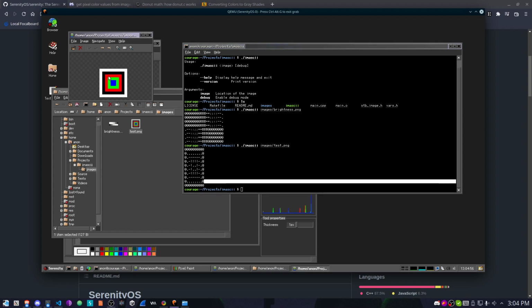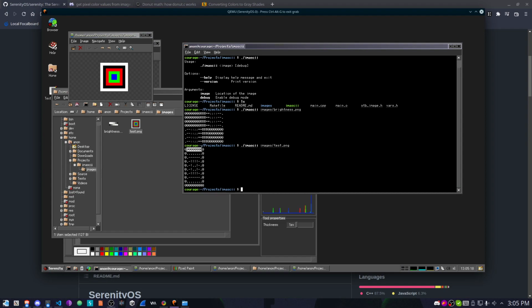It goes through each pixel and calculates the brightness level from the RGB values, from 0 to 255. Then, based on how high it is, it simply picks one of those characters that go from the dot, which is dark, to this one, which is full white. So how does this work?